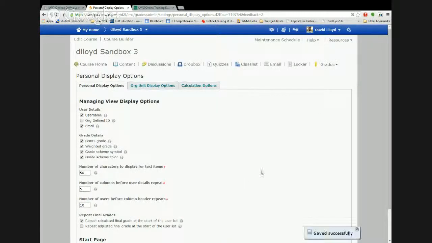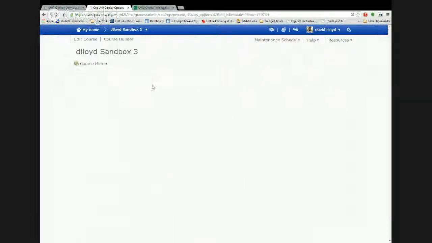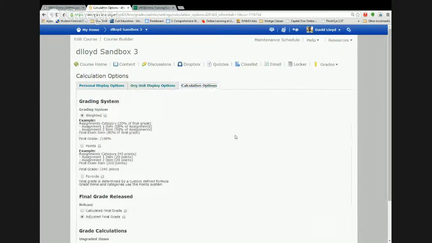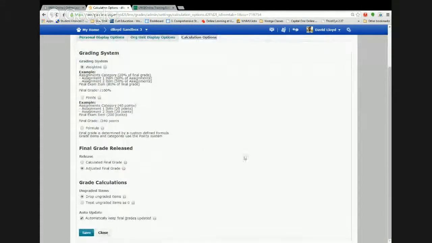Save that. If I go to the org unit displays option, this is really more like how the entire course is seen, so not just your view. And again, there's a few modifications you can make here if you want. And if I decide I want to change something with how it's calculated, I can also do that. Maybe I get in there and say, well, I really don't want weighted. It's not working for me. I can change it to points. And the rest of these we've seen already in the wizard.